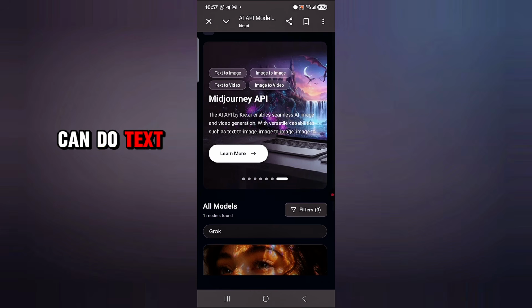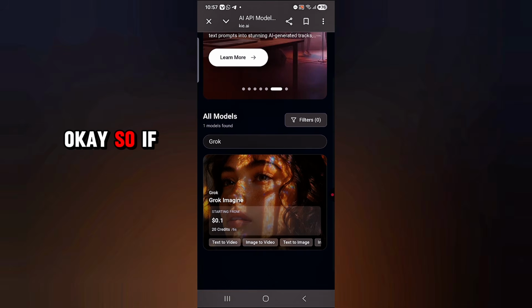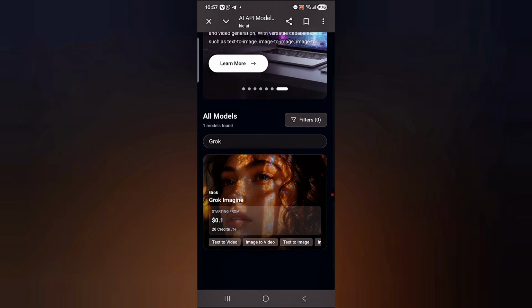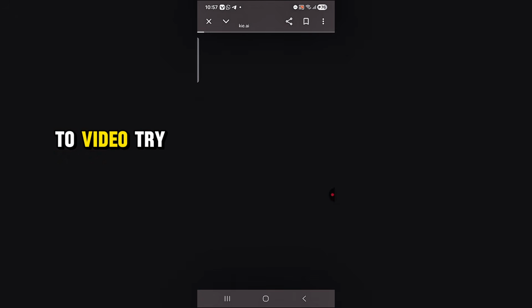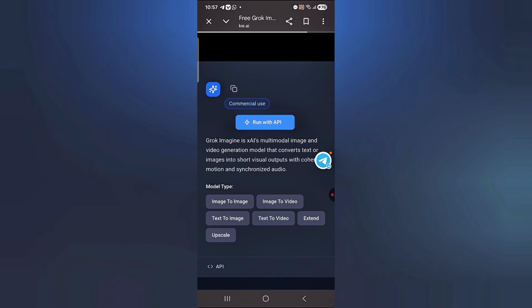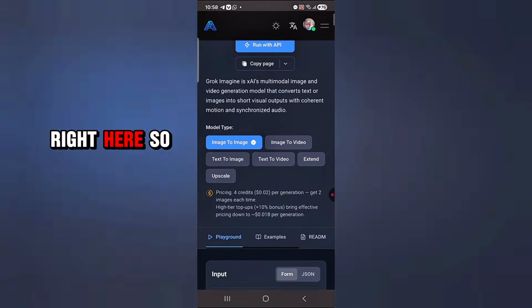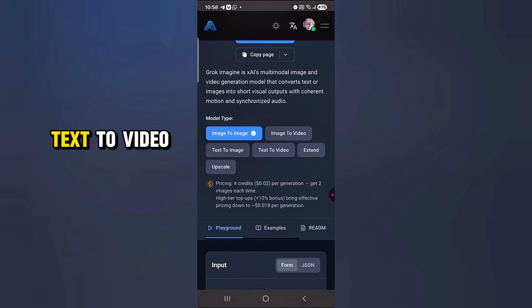Okay, so you can do text to image, you can do text to video, you can do image to image. Okay, so if you now come down here, then you will see text to video. Click on text to video, try it. So you can see free Grok imagine. Now you're going to be welcomed to this interface right here. So you click on text to video.